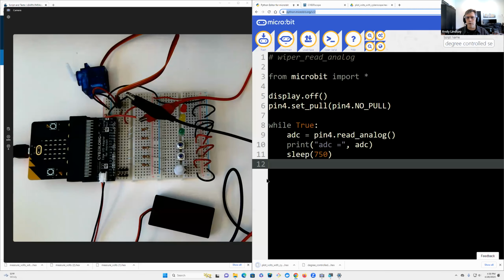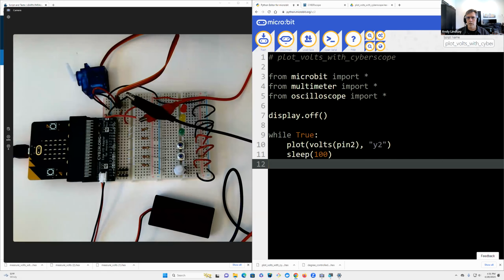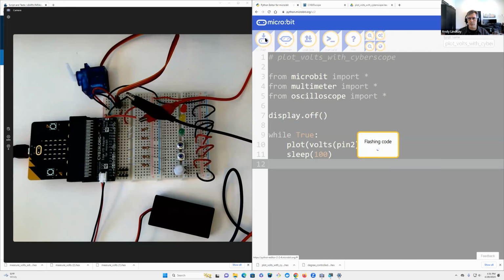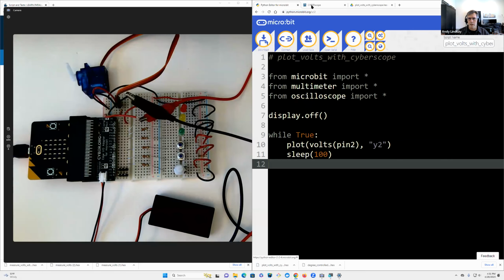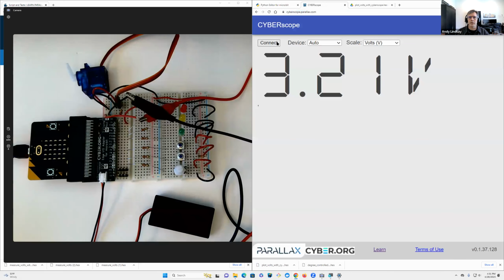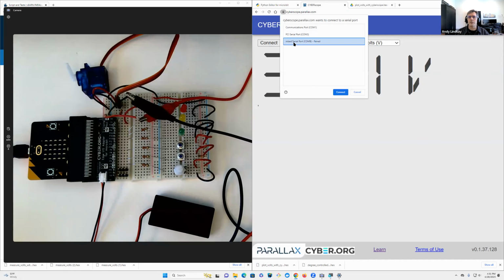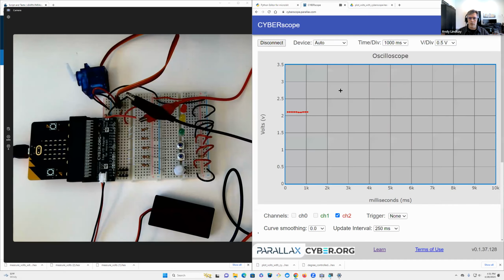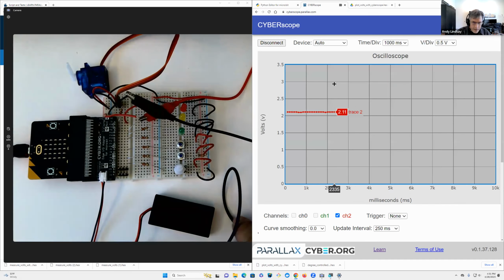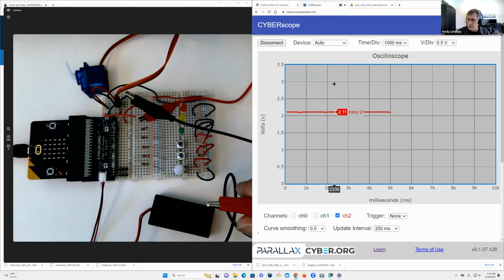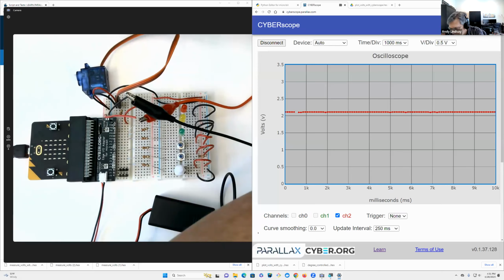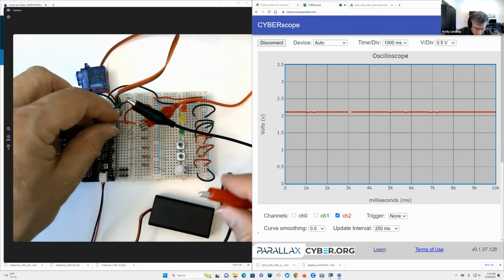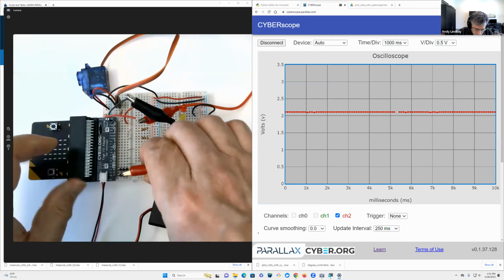All right, then I'll open it with the editor and flash it and then disconnect. Go back to the Cyberscope, hit connect, choose the embed serial port. Okay, so that's looking good so far. And then what I have to do is brighten this up a little bit first.